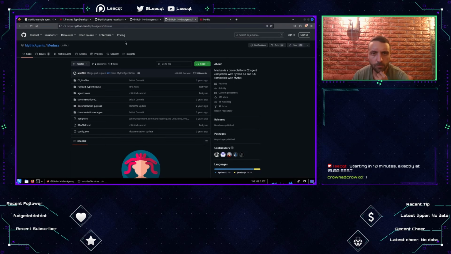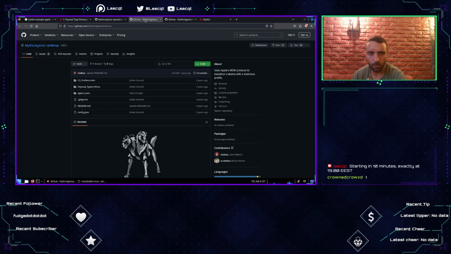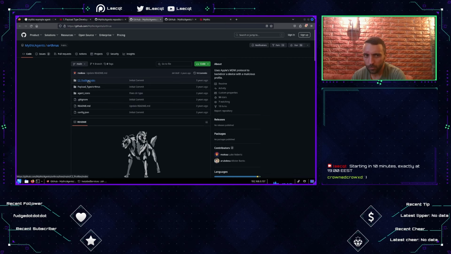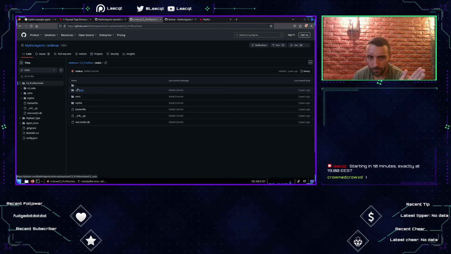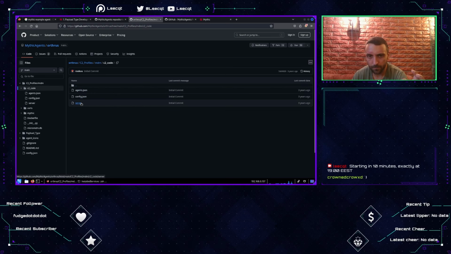Okay, so let me first choose an agent which we have to use as a demo, because when having something like a POC and something which you can use as a template, I think it makes the whole job super easier. Okay, so we have the structure of the things, so pretty much we have the same structure. We have C2 profiles, we have payload types, we have agent icons, readme, config.json, and so on. So pretty much these are standard folders which we have to keep in our beacon. So let's go to C2 profiles, let's go to C2 code, and that's actually where the code is.